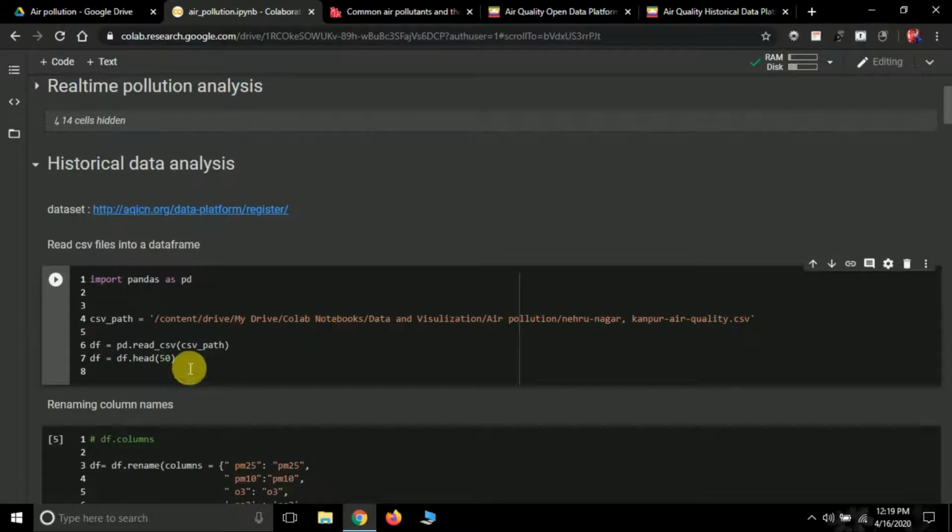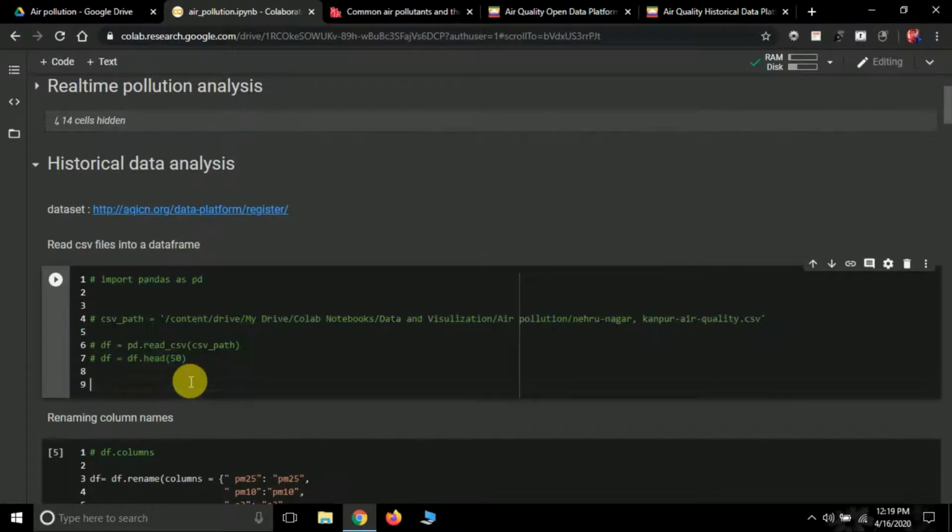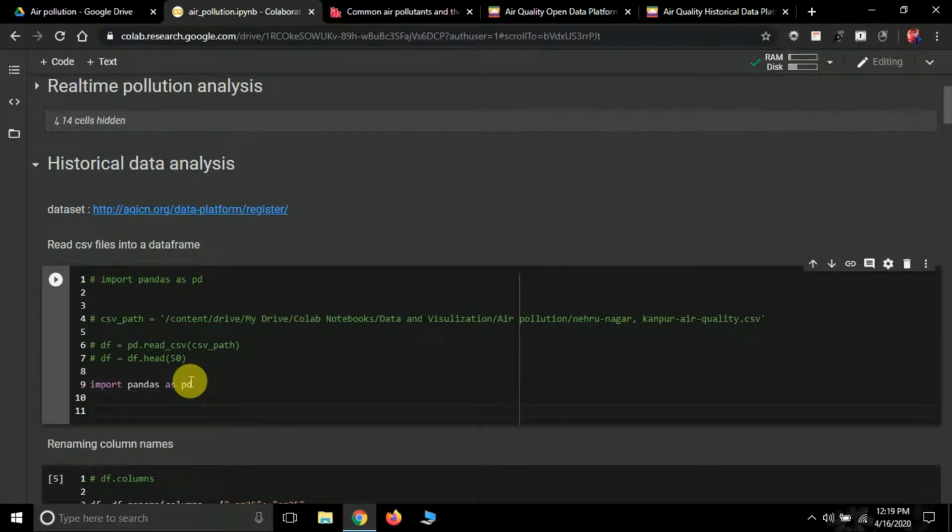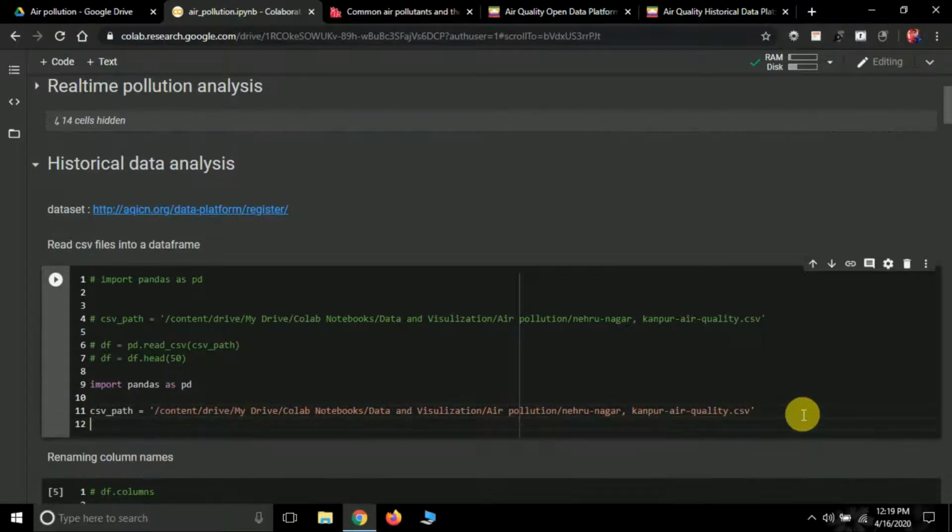Okay, and let's come to the coding part. Here we'll be working with the pandas library mainly. We'll be extensively using pandas to do the analysis part. So import pandas as pd. In a csv path variable we will store the path of my CSV file, which we just copied. So just paste it.